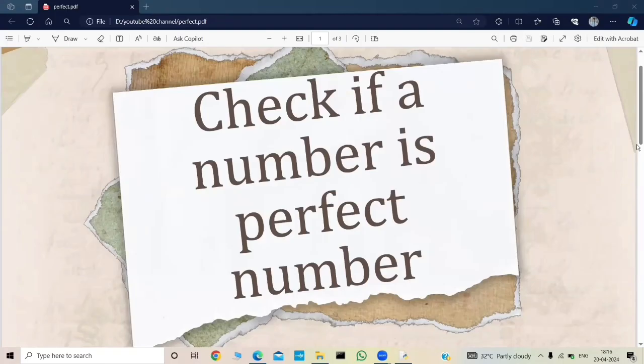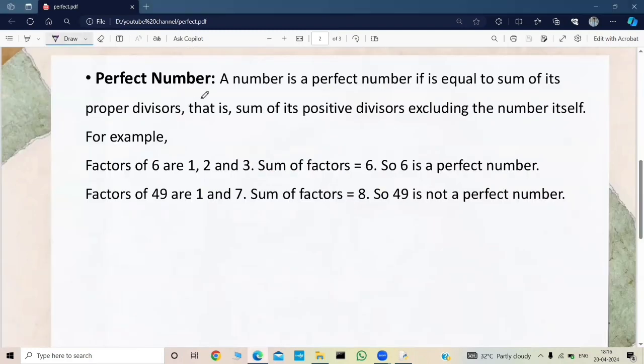In this video, we are going to discuss a program to check whether a number is a perfect number or not. So what is a perfect number? A number is said to be a perfect number if it is equal to the sum of its proper divisors, that is, the sum of its positive divisors excluding the number itself.